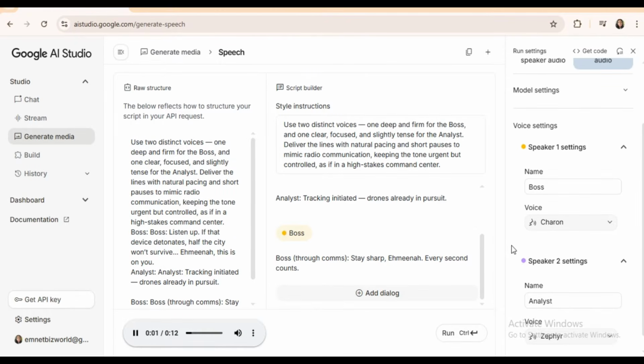Listen up. If that device detonates, half the city won't survive. Amina, this is on you. Tracking initiated. Drones already in pursuit. Stay sharp, Amina. Every second counts.